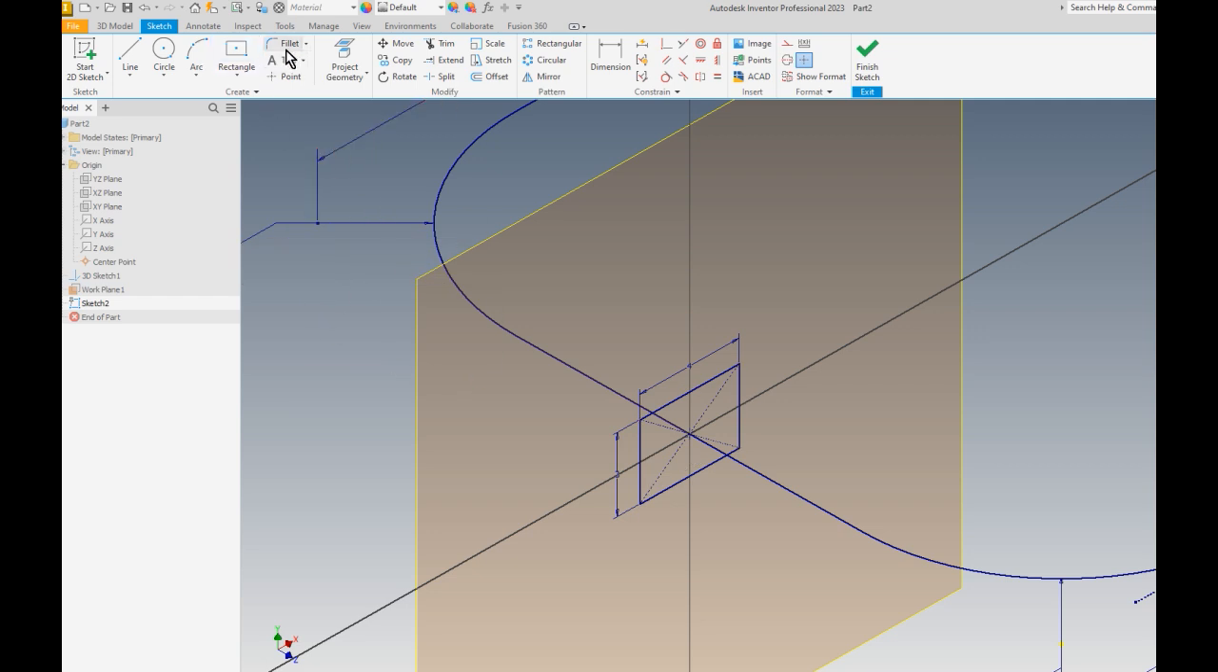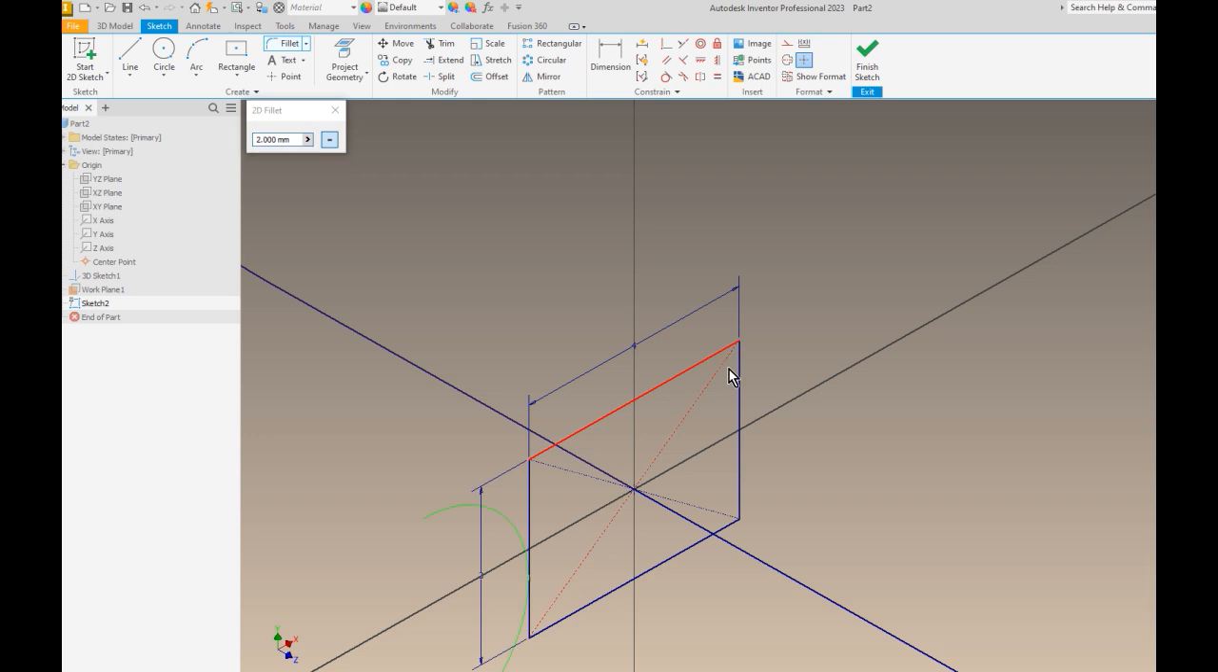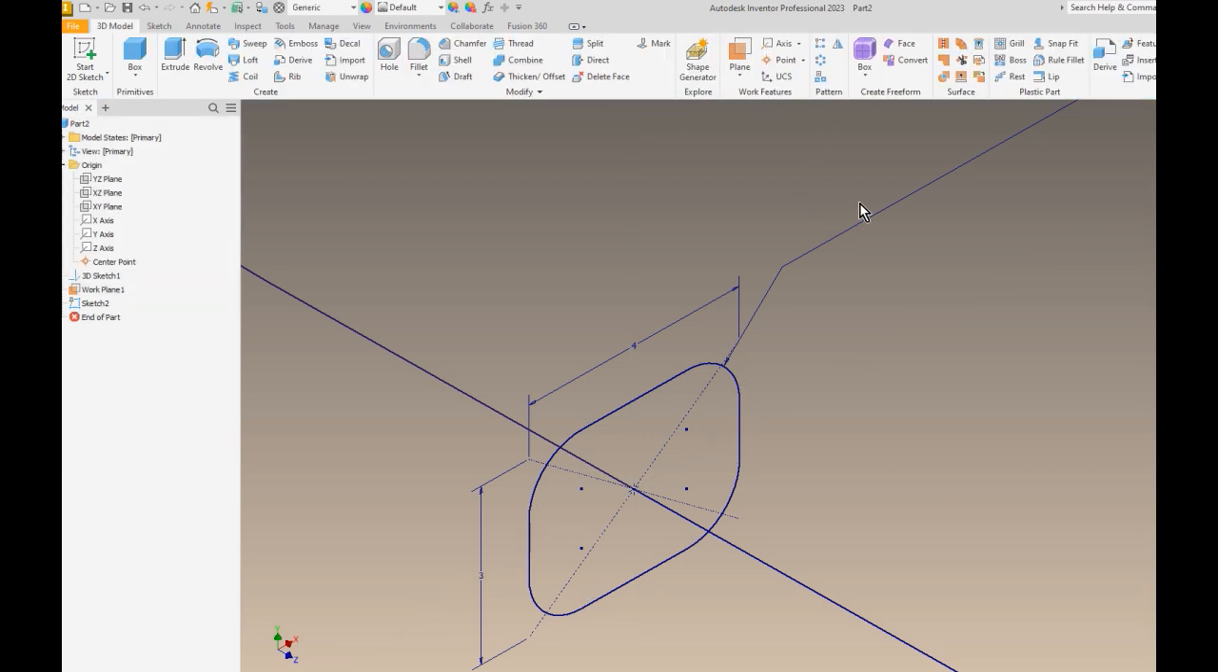Okay. I'm going to put some fillets on it. I'm just going to zoom into here. Okay, 2 is huge. I'm just going to make this a 1. Okay, so 1. Just like so. Alright, so now I have my profile. I can finish my sketch.